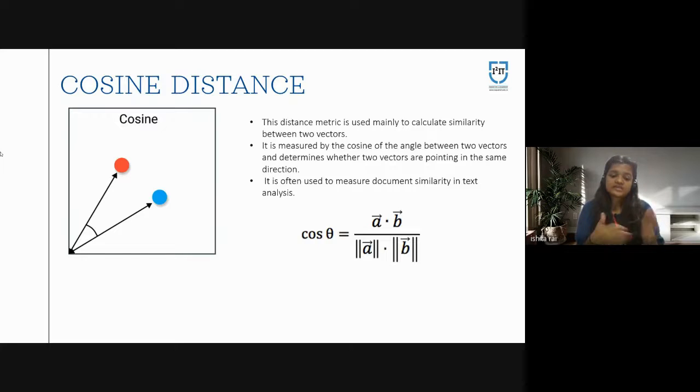So if there is textual data for you to classify in KNN, then you can use cosine distance, because it checks similarities between 2 documents. Let's say a document has a particular word that is repeated many times in the other document. Then it's going to calculate the number of times a particular set of words appears in the other document. That is how it checks for similarity, and that is why it is used for textual analysis. So that was cosine distance for you.